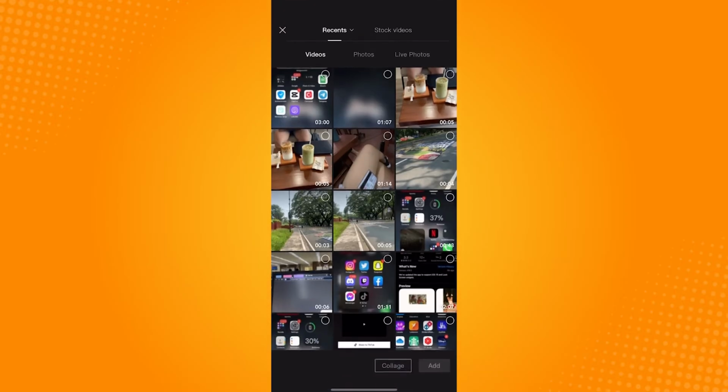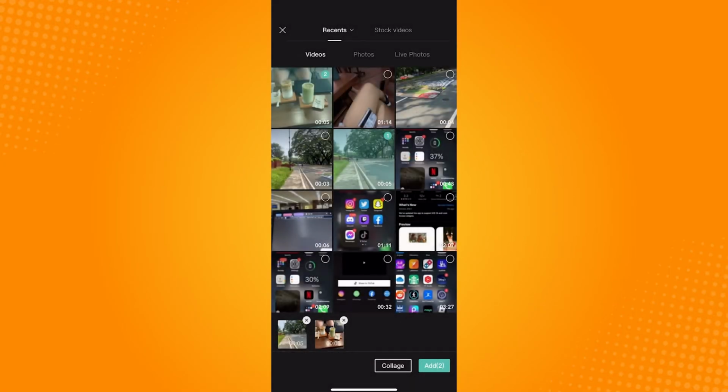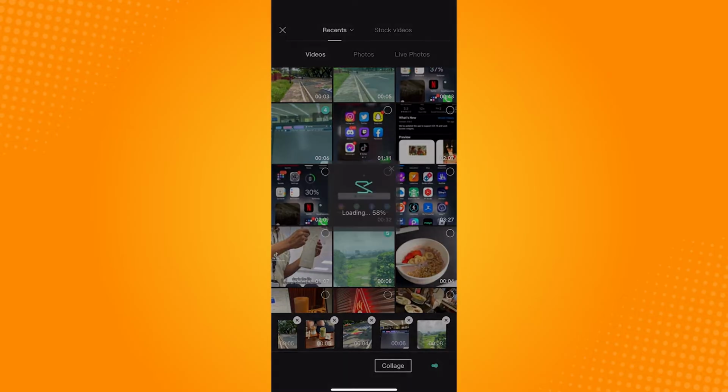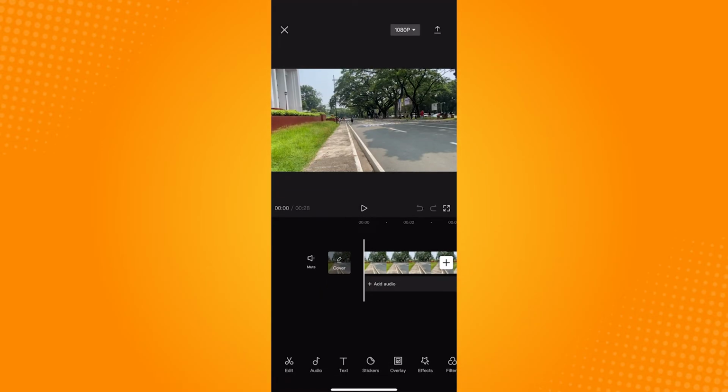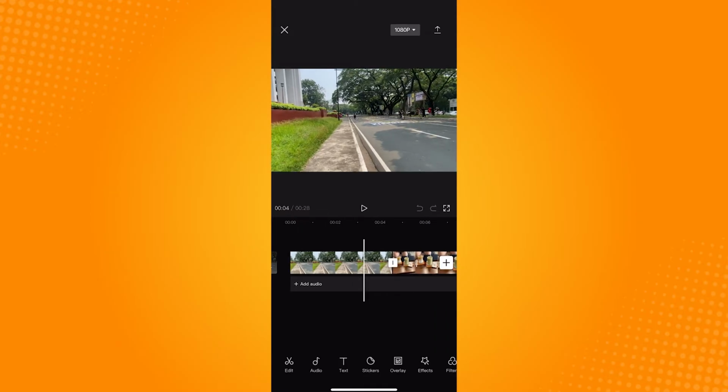Now here are your videos and photos that you might want to include in your final video. After selecting, click on the add button on the lower right corner of the screen. You will then be directed to the editing page, and this is where you can make all the clips the same length in CapCut. So tap on your first clip, and as you can see, a white border will show.